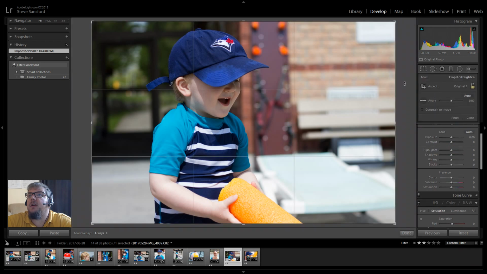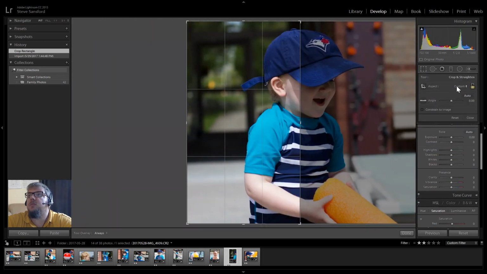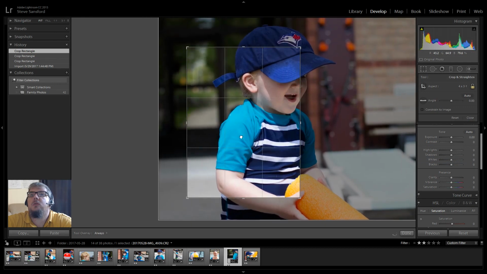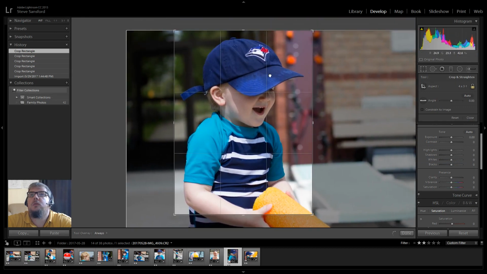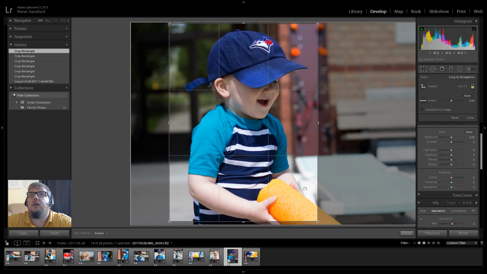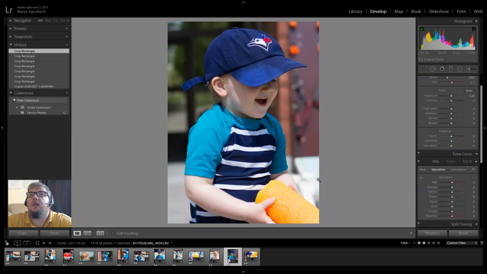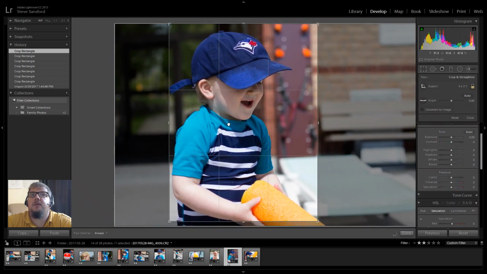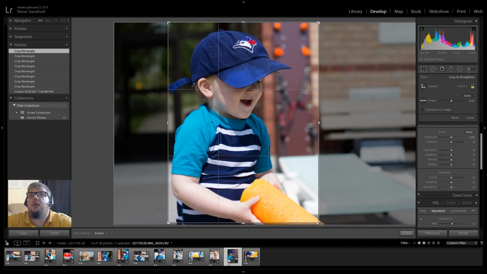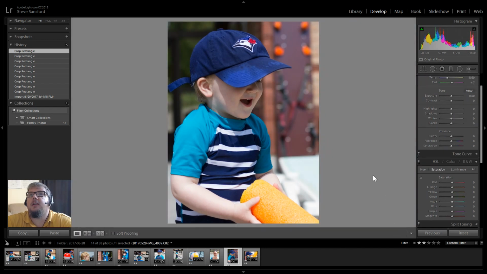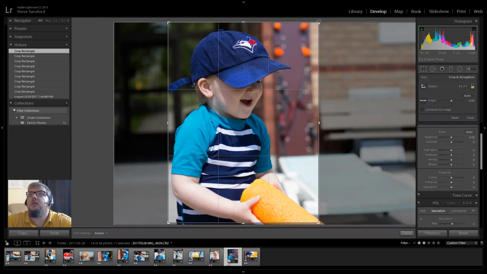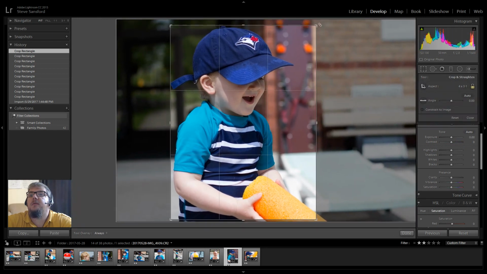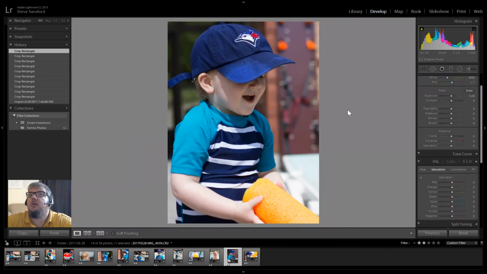Over here, I'll take a second. Let's crop this one into portrait. Bit more space in front of him. That's better. Put that down just a bit. Just get the top of this little head of the picture. Perfect.